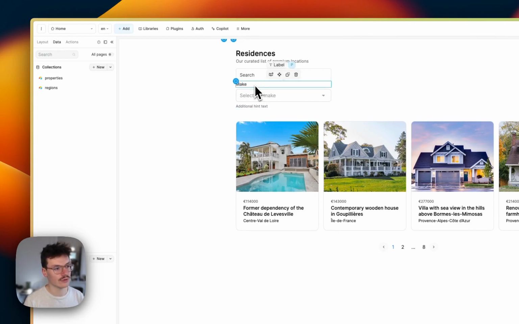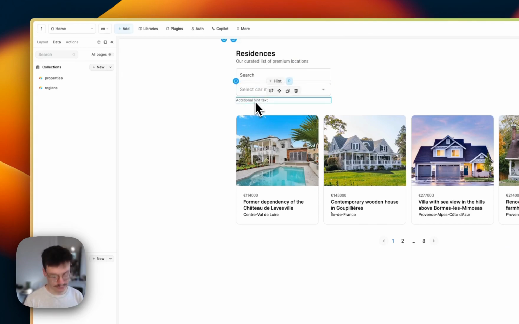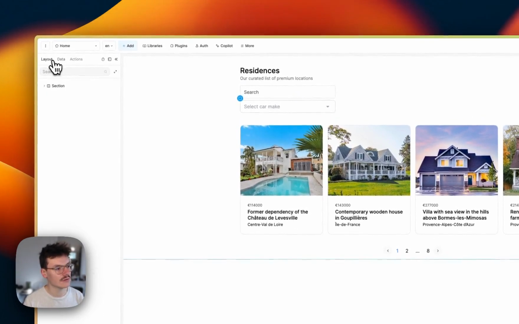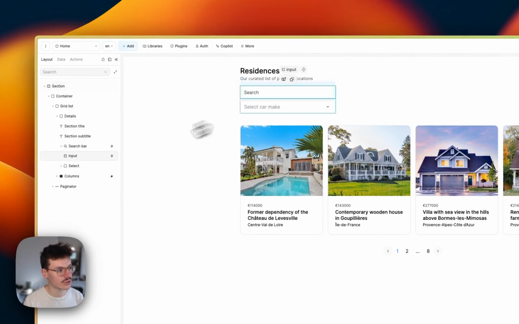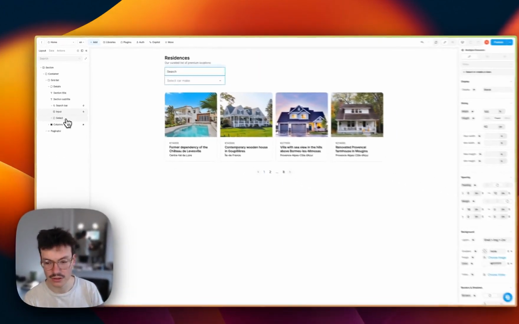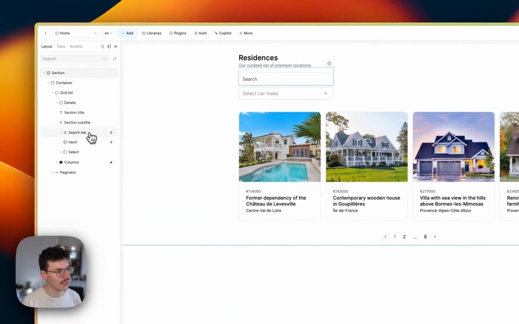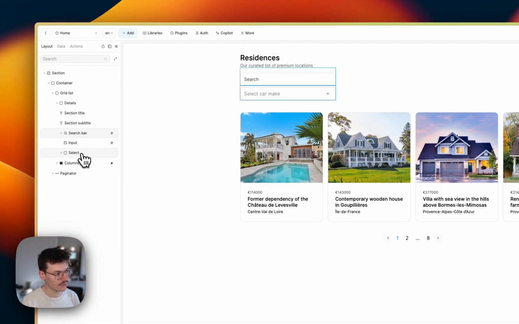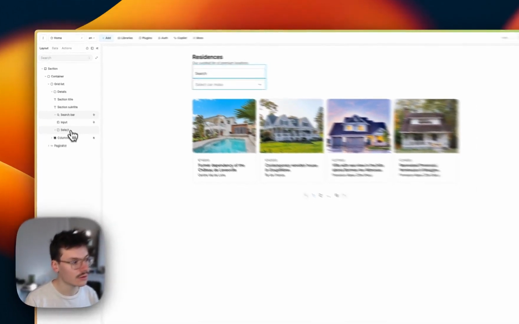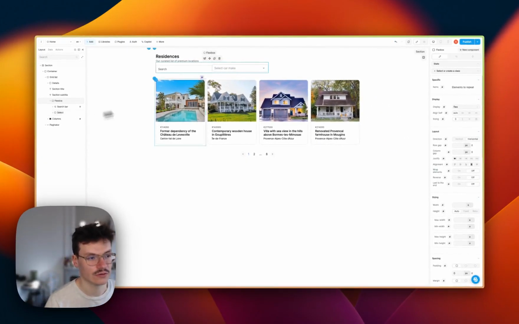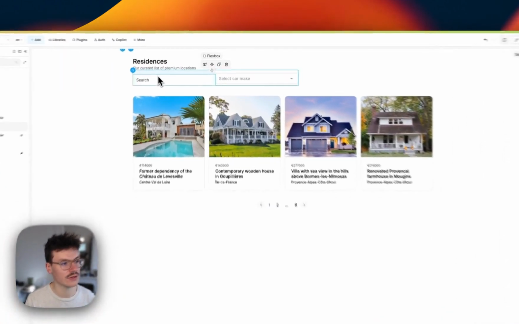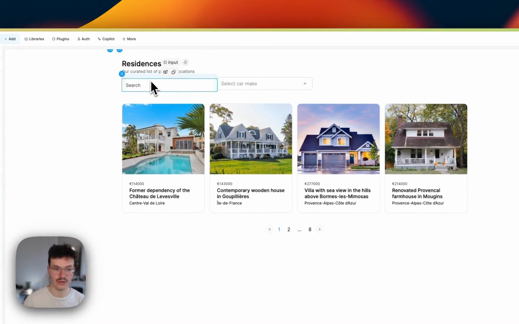I will remove the text here, and inside the layout, I will select the search and the select using the Shift key. And then I can do Control G to wrap them inside, on the search bar and the select, and then Control G to wrap them inside the flexbox. So now they're inside the flexbox, so I can align them the way I want.